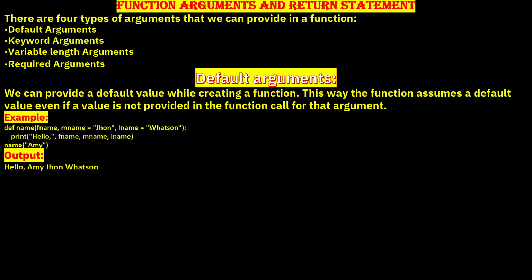Default arguments. We can provide a default value while creating a function. This way the function assumes a default value even if a value is not provided in the function call for that argument. Example: def name(fname, mname="John", lname="Watson"): print("Hello", fname, mname, lname). name("Amy"). Output: Hello Amy John Watson.